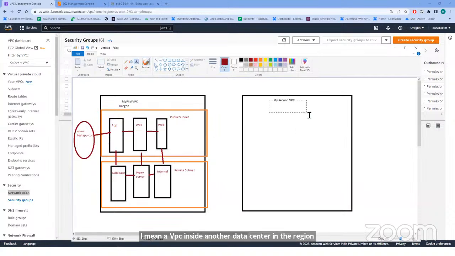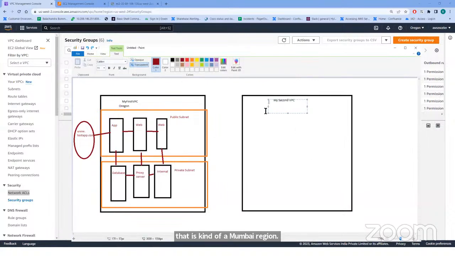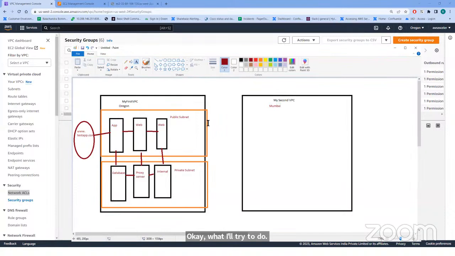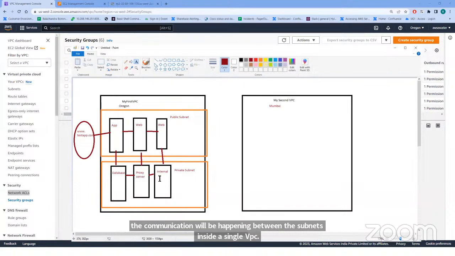What I'll try to do, in the Mumbai region as well. Why is it required? Because I want to use the same applications. As it is the same company, as we know, right? The servers inside the public subnet and the private subnet, all the subnets inside a VPC, can they communicate with each other or not? Can anyone confirm? Will the communication happen between the subnets inside a single VPC? Yes or no?